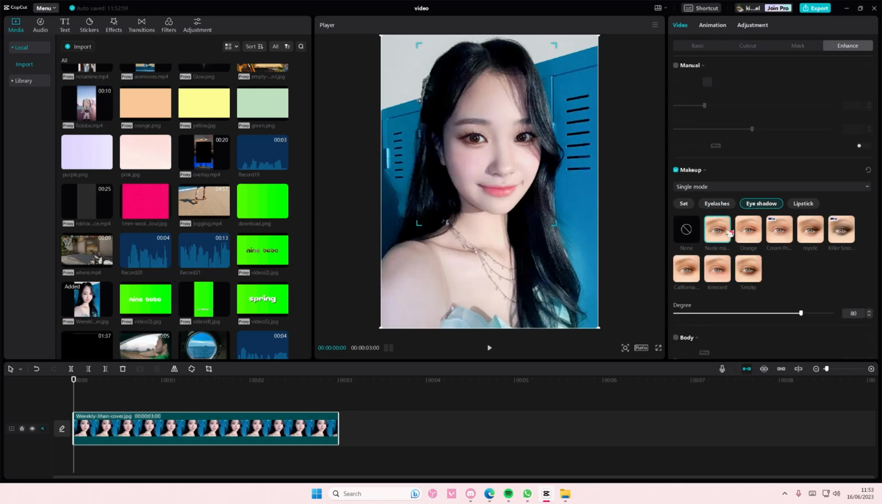You have just eyeshadow here, and you can also adjust the opacity of it as well so it's not too much. You also have this lipstick one as well, and again you can adjust the colors here. And that's pretty much how you can add makeup to your face on CapCut PC.